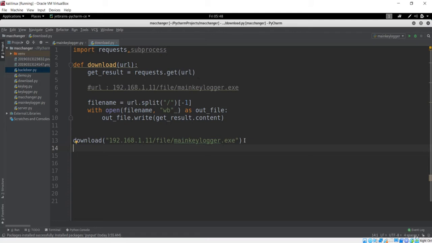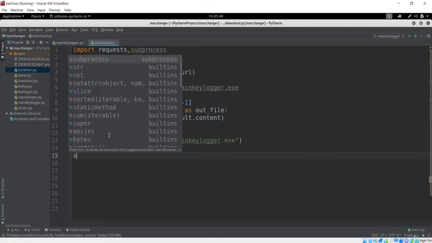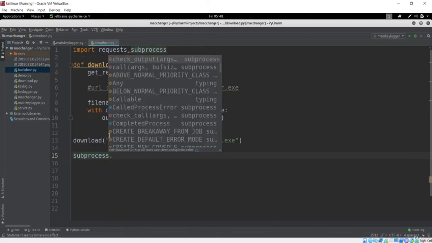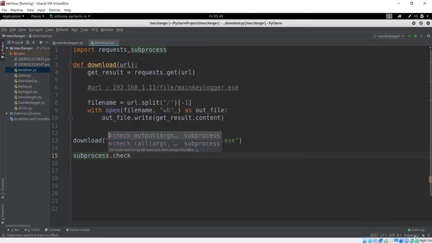Now we have sent this to the download. Now we have already downloaded this, so this basically download method is going to download. Now we have to execute that main keylogger on the shell. So in order to execute that, I'll just say subprocess. So we have already imported that subprocess, and you know this subprocess is going to execute the command on our shell. And we have so many methods in this subprocess.